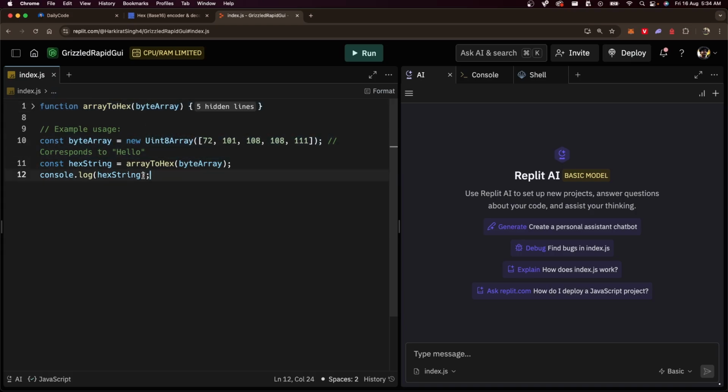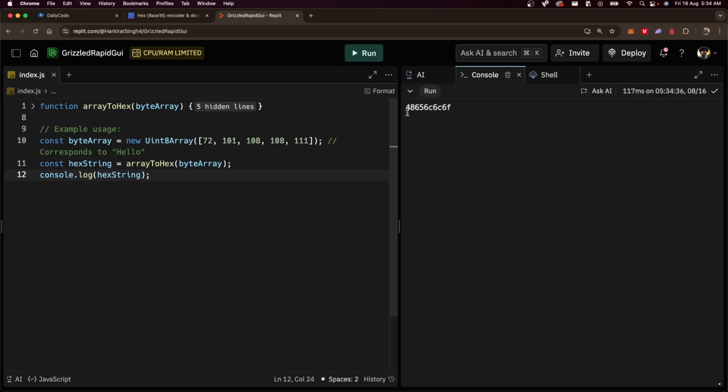What have we done here? We have defined a variable called byte array, which is a new Uint8Array with 72, 101, 108, 108, 111. These are the 5 bytes in there. And then we call array to hex, which should hopefully convert this into a hex string. Let's try to run it and see if it does it. It converts it to 48, 65, 6C, 6C, 6F.